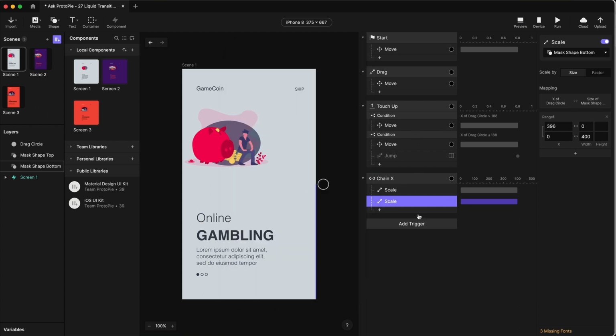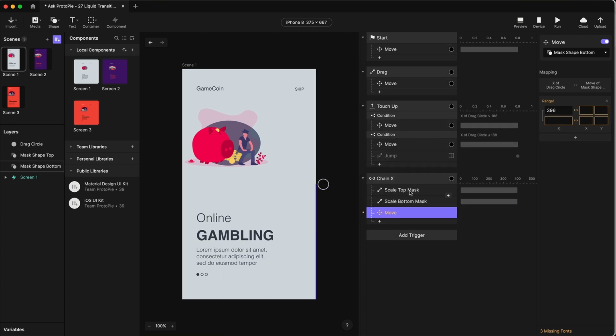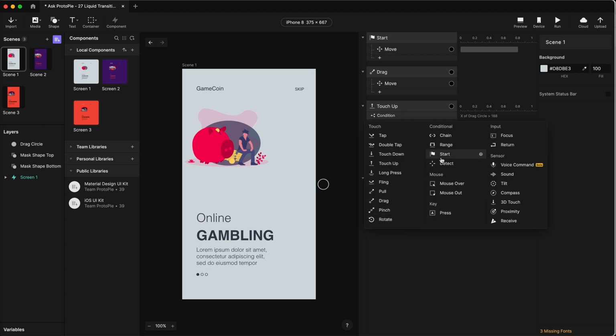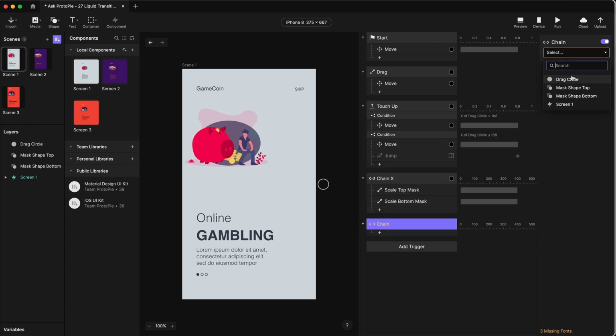Now let's handle the scaling up and down here. Let's rename this scale top mask, scale bottom mask. And now let's move this up and down. So I'm going to use the move trigger or the move response here on the top shape, and I'm going to use the full width and height here. So when the 0, actually no, I don't want this on X, I want this on Y. Sorry, I'm going to add a new chain here. We're going to chain the drag circle's Y property here.